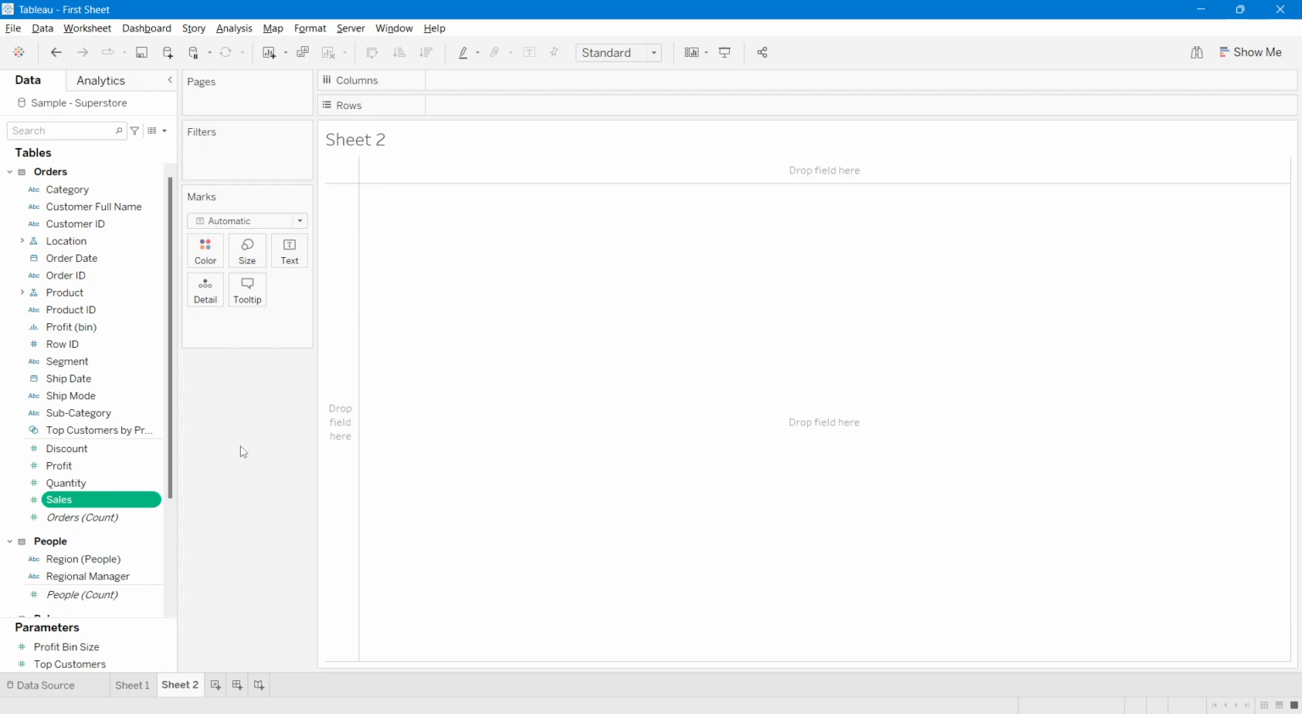But by default, how does Tableau identify and show us the fields? By default, dimension fields are always discrete fields, and a measure field is always a continuous field. All right. So I hope you have understood this.